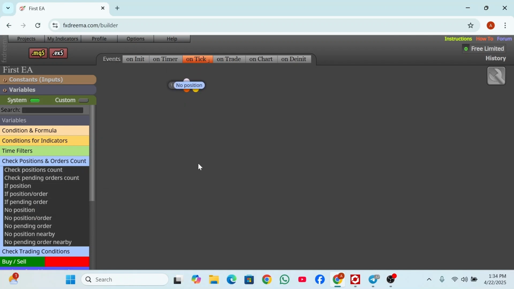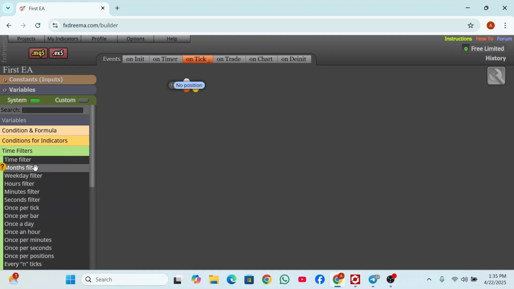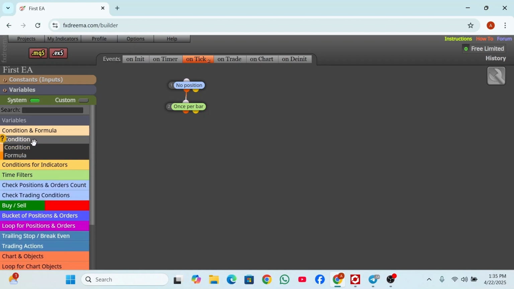No position. We want the robot to pick a trade only when there is no trade. So you come to condition block and pick a block here. But for now, let's add this once per bar. The robot should not pick more than one trade in one bar. Okay. So condition block.